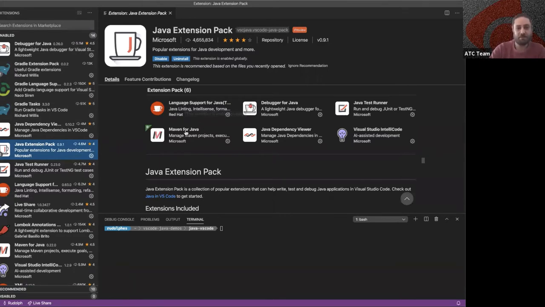So that would include the Language Support pack for Java by Red Hat. This is basically based on Eclipse tooling, so all of the features you'll see would be very familiar to anybody who's using Eclipse. And then some additional Microsoft extensions that allow things like running and debugging and testing your Java applications in VS Code.